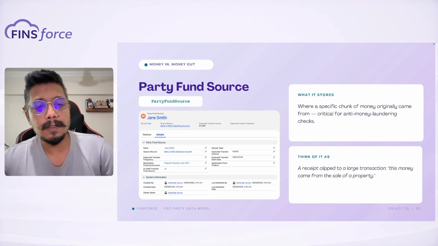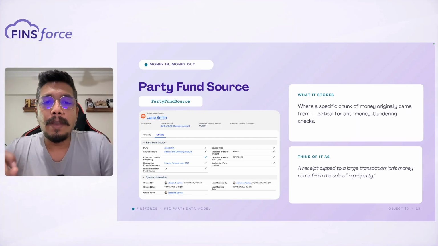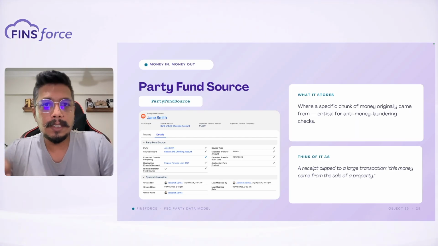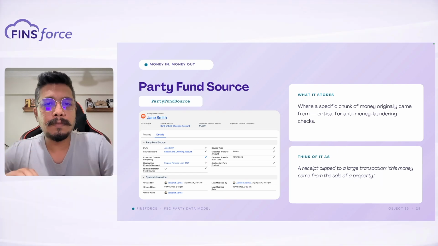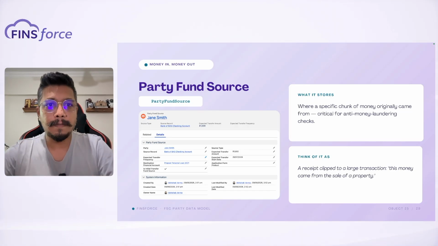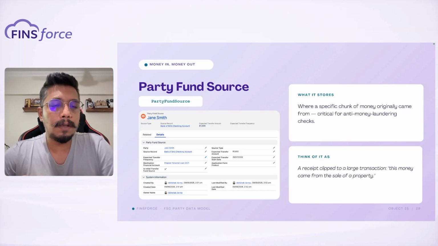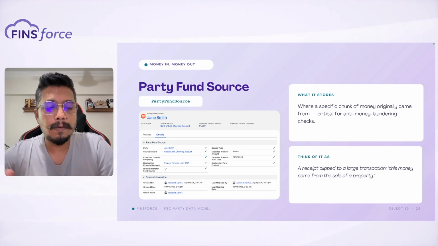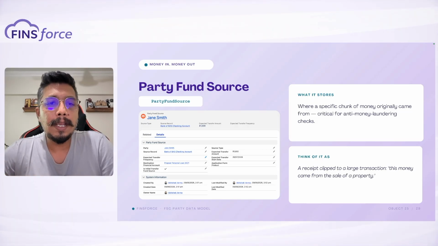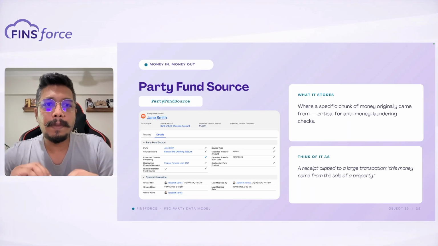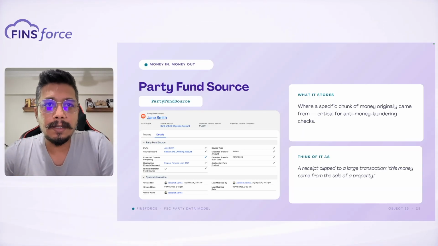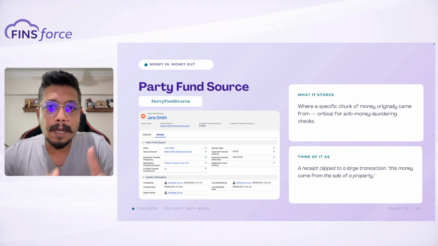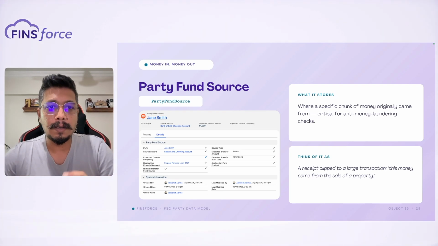Party fund source. Party fund source is what? Whenever you apply for any savings account or any loan, sometimes you have to pay some money additionally. For example, let's take a home loan. If I buy a 1 crore home, I apply for an 80 lakh loan, right? 20 lakh I will pay from my side. But what is the source of that 20 lakh? I need to declare it. And that information is going to be stored in party fund source. The source of your funds is going to be stored here.